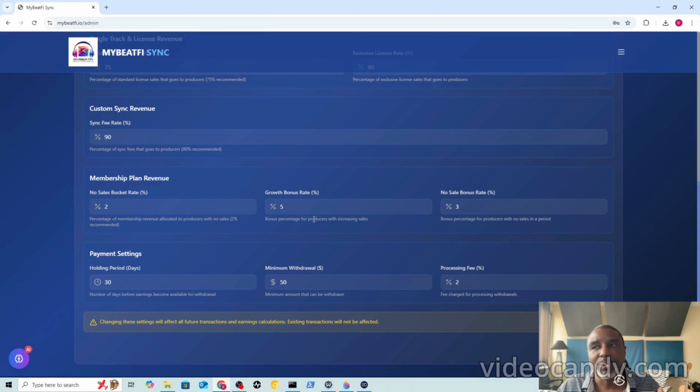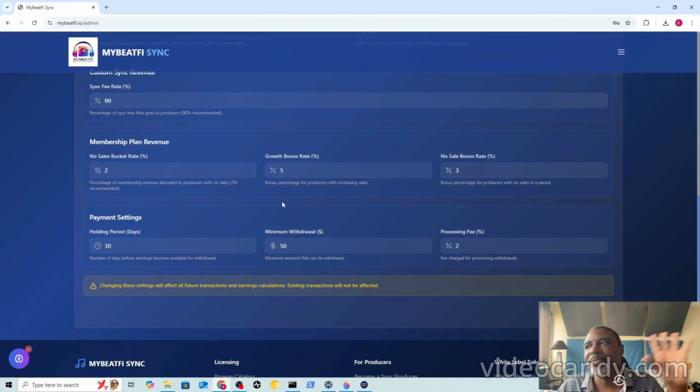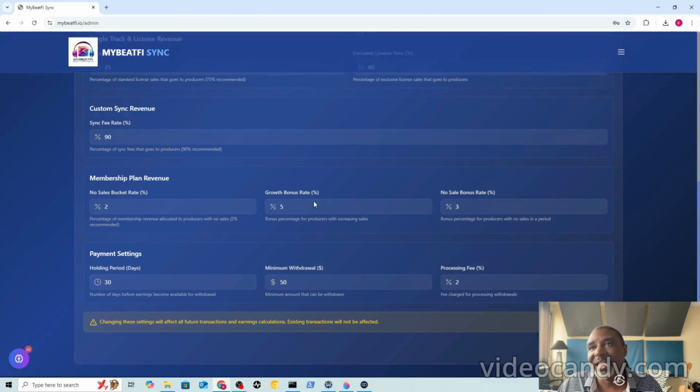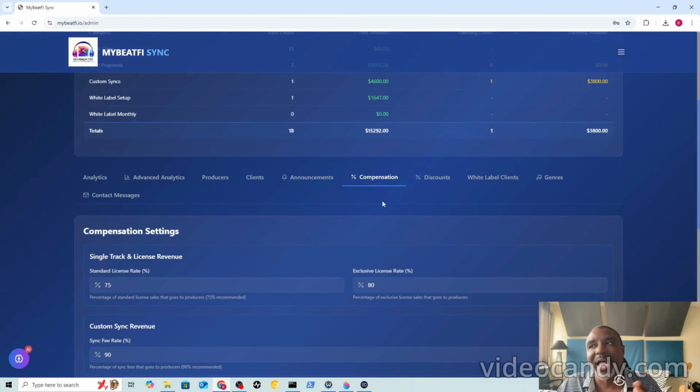If we hit a certain growth percentage, we can do a growth bonus. There's a no sale bonus rate or whatever, and all of this stuff kind of works together to create the compensation plan. So if you're an admin or you're a white label, you're going to be able to set this how you want it for your business. How long the payment holding period is, minimum withdrawal, the processing fee. If there's one from Stripe or something, you might need to add that in. And you can save those settings, and it'll automatically calculate for the producers on their back end.